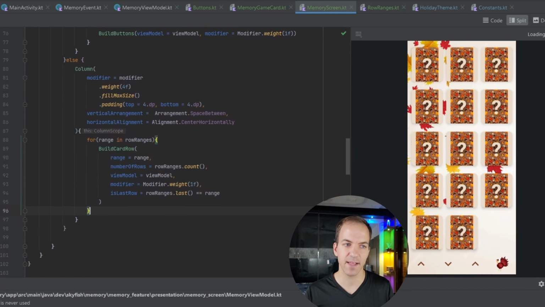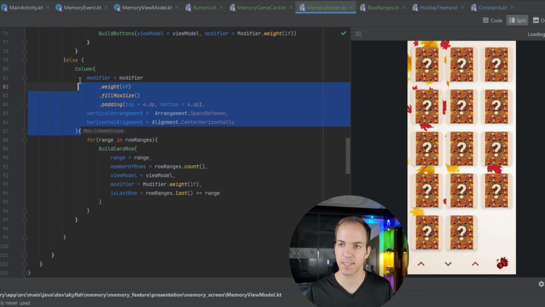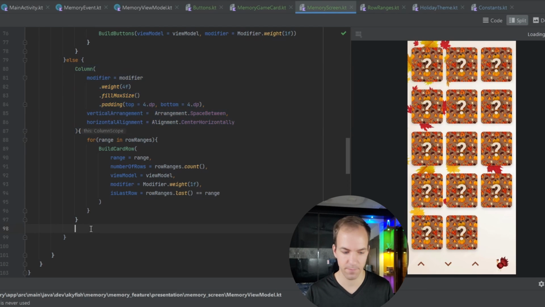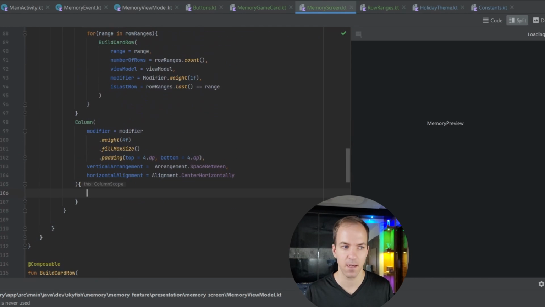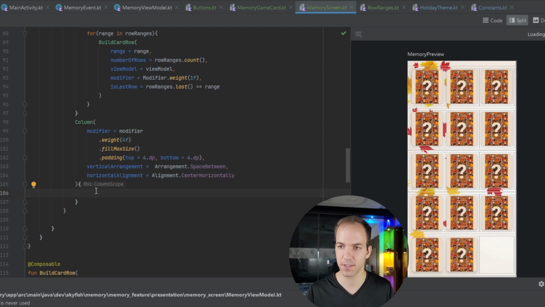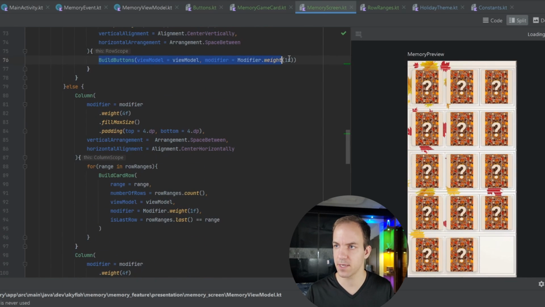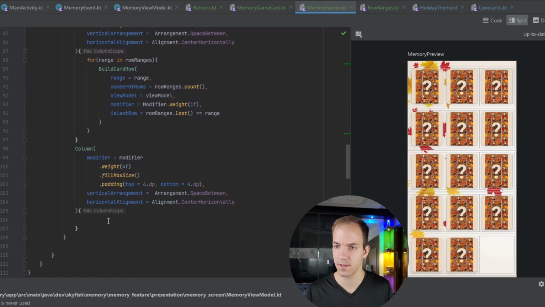And then after we have that, after this first column, we are going to have a second column. So let me just copy that again, paste it down here. And then in this second column, basically, we're just going to have that build buttons function. So I can copy the build buttons again from up here and paste it down here. And again, because we didn't specify the row or the column within the buttons, because I'm putting this now within a column, it's going to build it vertically instead of horizontally.